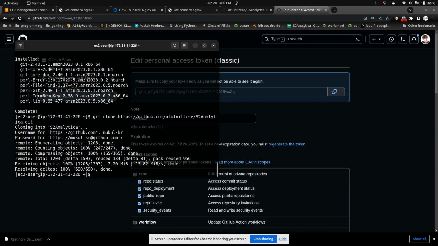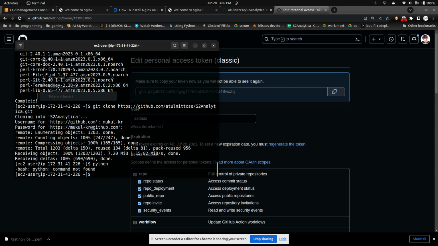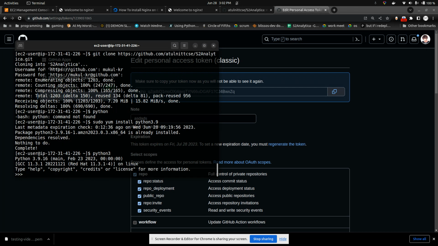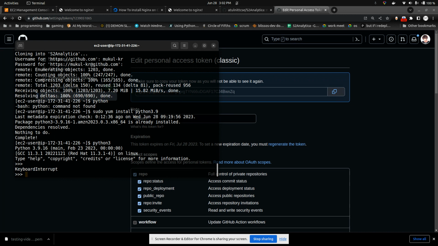Now what we want to do is install Python, because I don't think we have Python here. So we don't have Python. So what I will do is sudo yum install Python 3.9. We want a specific version of Python, so I will be installing Python 3.9. Okay, it is already installed, so I think that is okay. Python 3. We can start that by using python3.